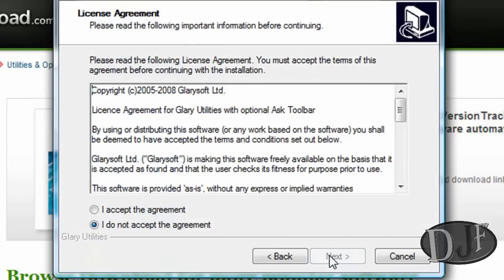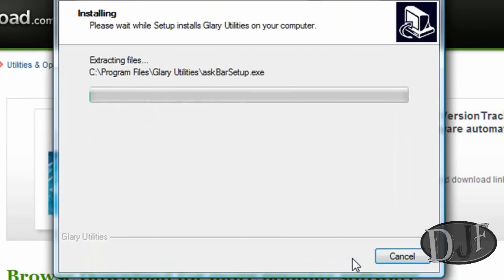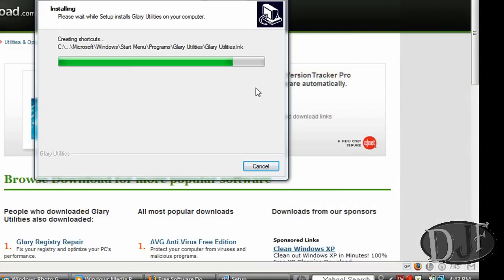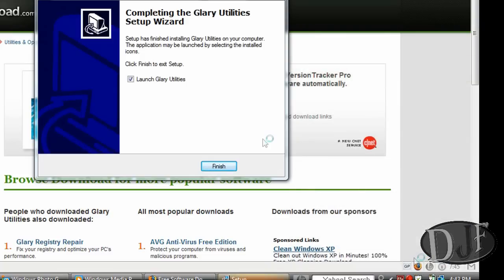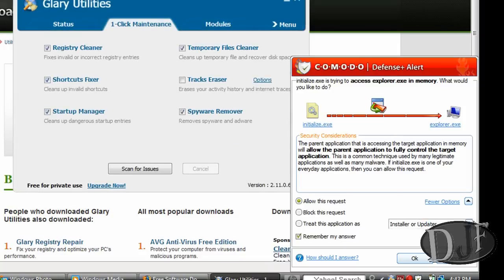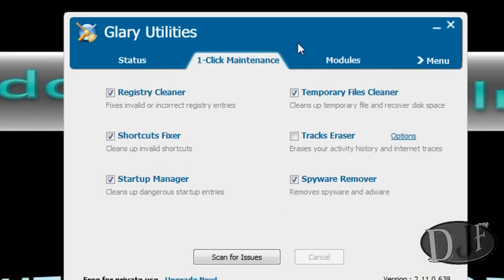Click on next. Accept. Next. There you go. Now it's installing. Also, your firewall might come up. Let's go ahead and set that as a trusted application or installer, or whatever you have to do with your firewall. Okay, once it's finished, it's going to launch it. And here you go, let me minimize this. Here you go, it's Glary Utilities.